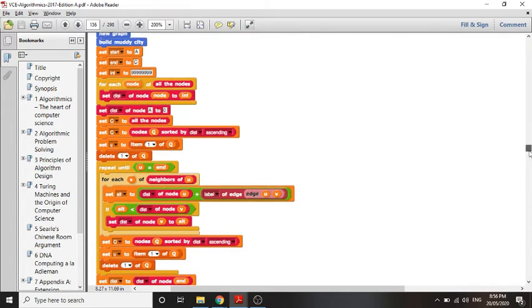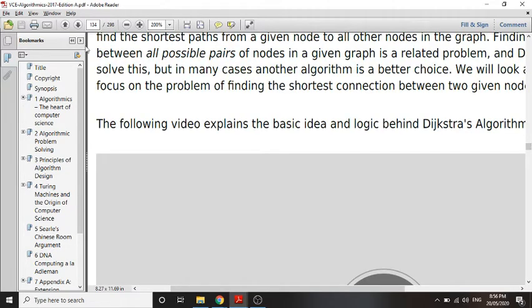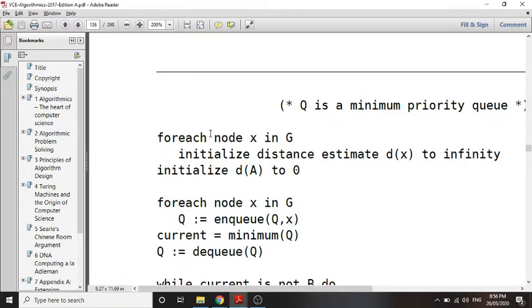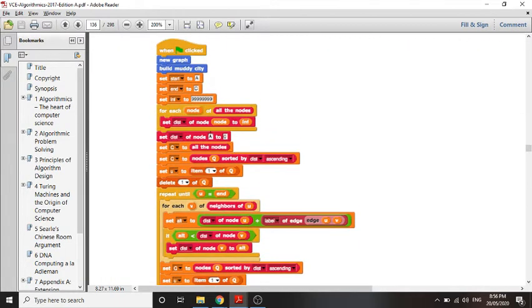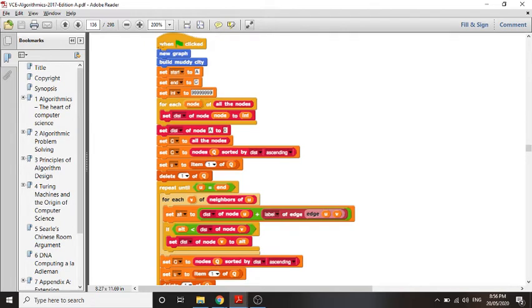So what we've got here now, if we have a look at page 136, scroll down. All right, so if we have a look at this, I don't like to use the "when thing clicked". I just click on it. It just works for me. So I'm not going to have that part. I'm not going to have new graph or build Muddy City because I've already got that. I've already got my graph there, and I'm just doing this just so I can make it happen.